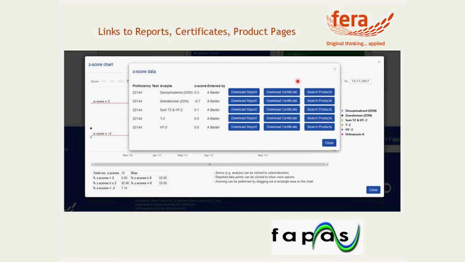So, overall, the charting tool provided on your account on the FAPAS Secure website gives you a lot of information that you can use to interpret your Z-scores and ensure that you can answer that question as to whether your performance is normal or not.